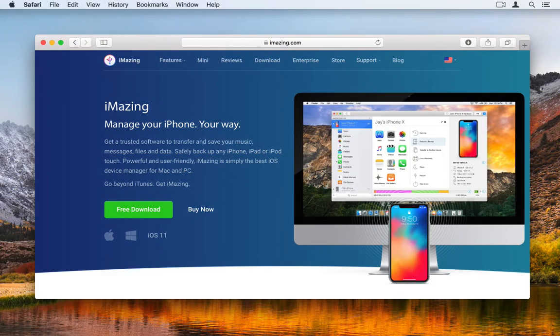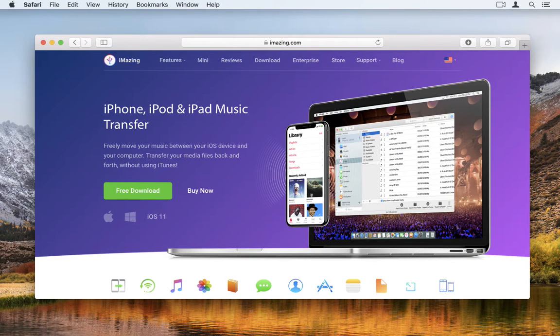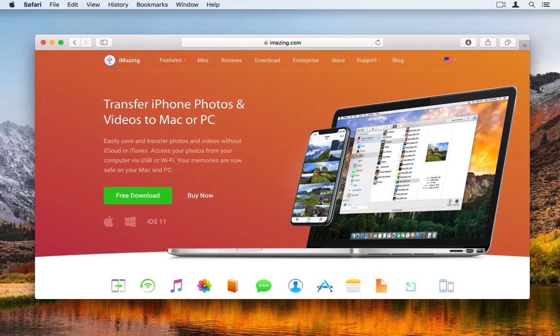iMazing is the essential tool for managing your iPhone, iPad, or iPod. You can transfer all your data to a new iPhone. You can transfer music from your iPhone or iPad to your computer, or from your computer to your iOS device without using iTunes. You can easily access your photos without using iCloud, iTunes, or Apple's Photos app.